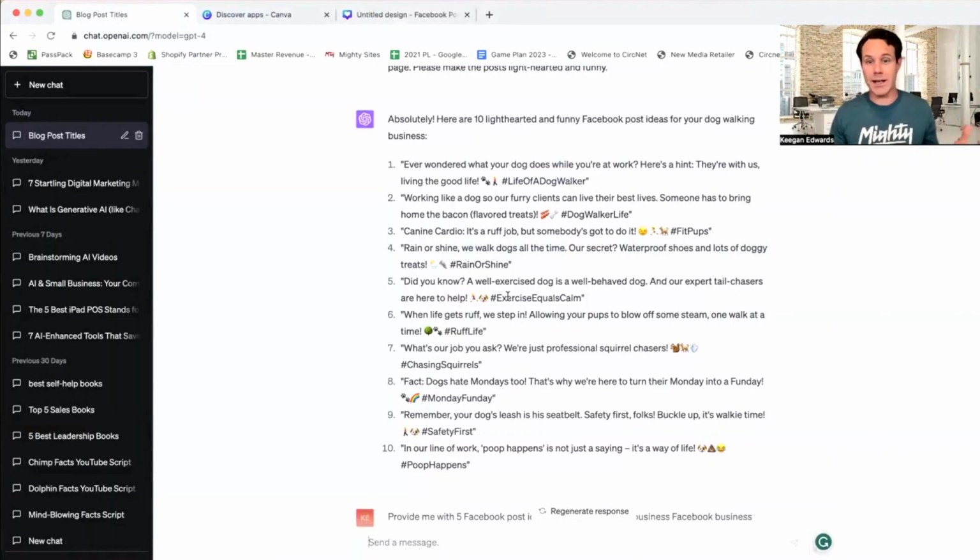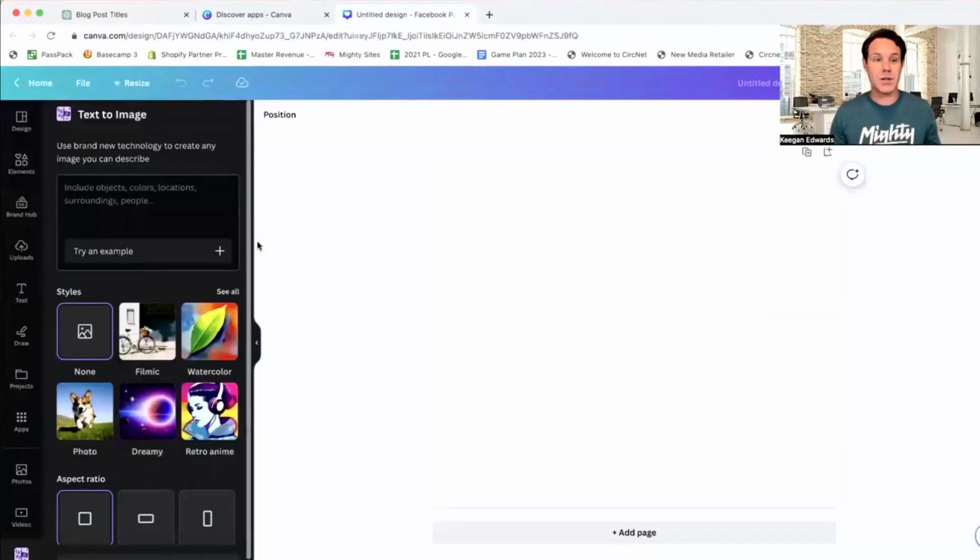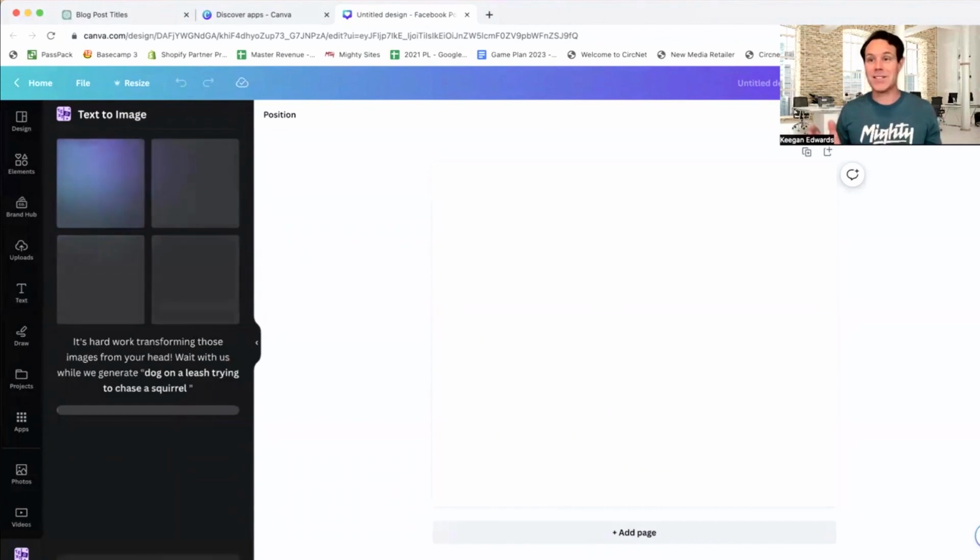So let's just pick that one. That's a really cute one. We're just professional squirrel chasers. So I'm going to go in here, and the image that probably comes to your mind is dog walker, or dog on a leash trying to chase a squirrel. Let's just do that, right? Let's see what it comes up with, because that, to me, that's what's in my head. That would probably be the perfect image to go with this post.